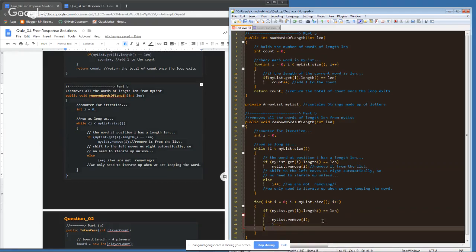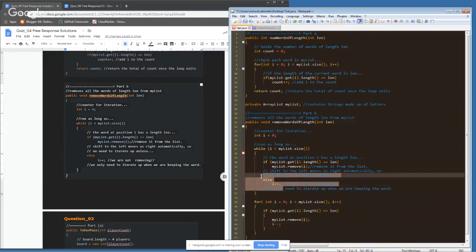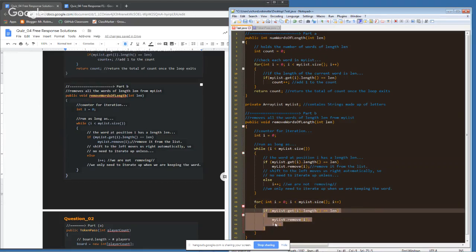Are we clear on why we have to do i minus minus there? Because we're adding i plus plus no matter what, whether we're removing or not. So if we remove something, it shifts everything to the left, and then we have to say i minus minus to counterbalance the fact that we're going to add 1 to i when the loop runs again. Straight? Everybody good? All right.